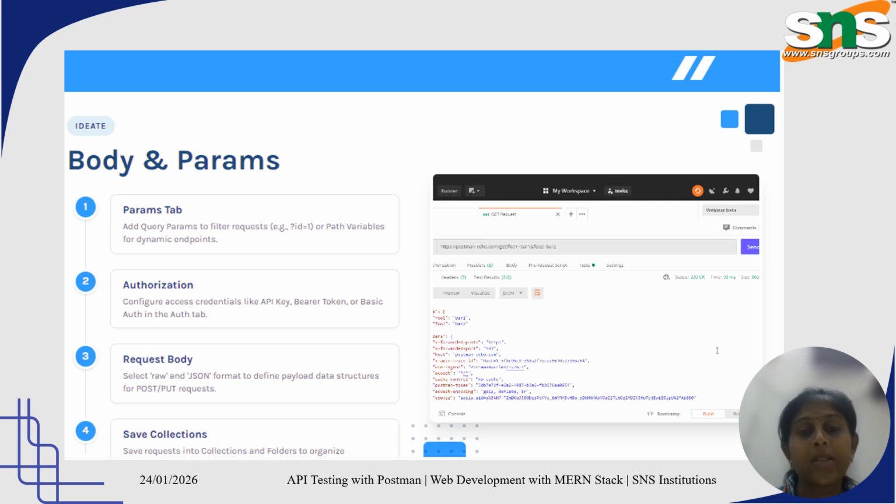So now let's understand HTTP methods, which are very important in API testing. The main methods are GET to retrieve data, POST to create new data, PUT to update existing data, and DELETE to remove data. Each method serves a specific purpose.